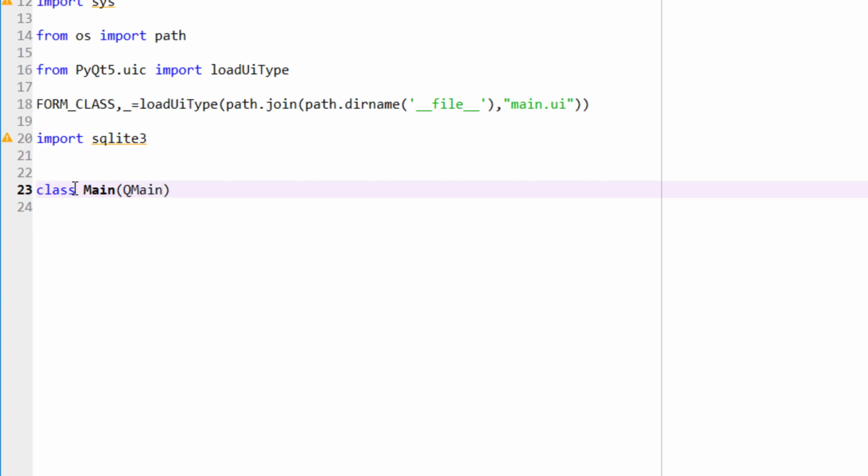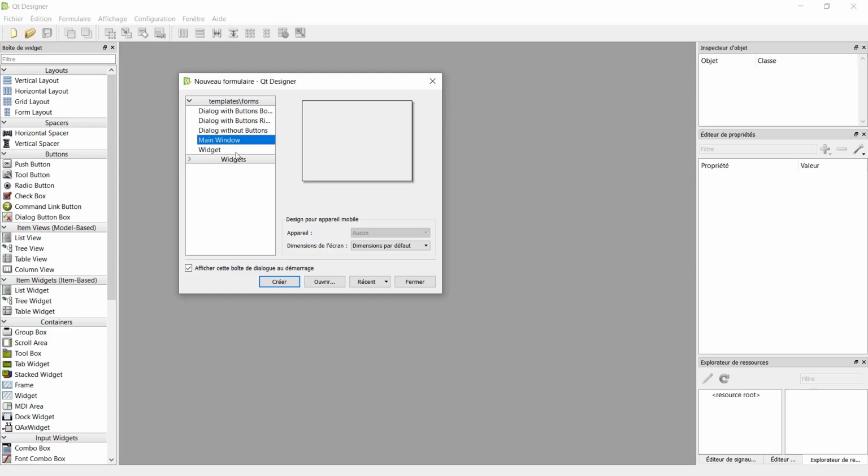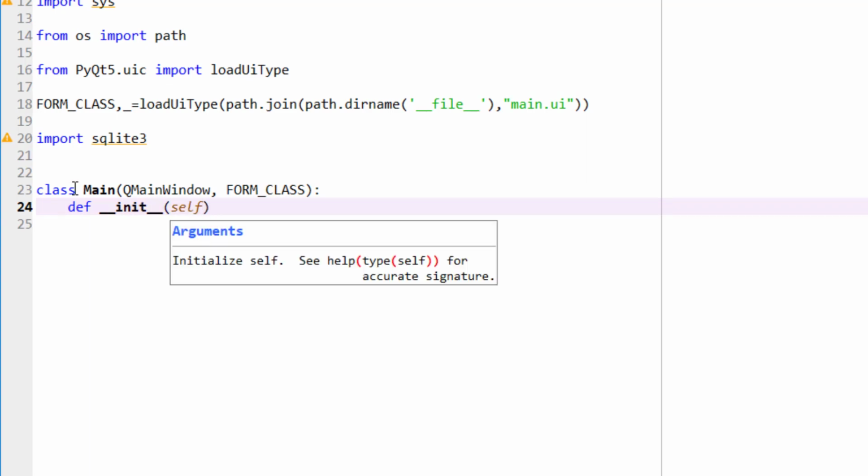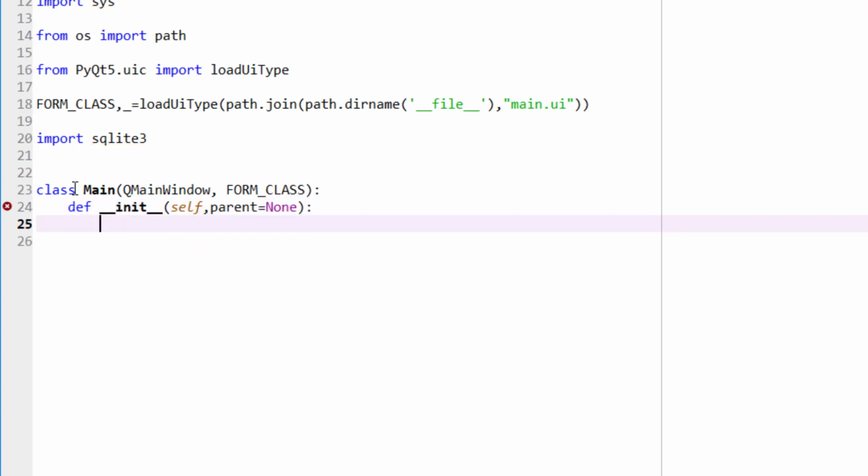Let's now create the main class, and we inherit from QMainWindow. Remember, QMainWindow, because we selected QMainWindow in our Qt Designer, so we have to write it here. And the second is the form class. This is the design. So let's define our constructor, and we write parent equal None, because we have no parent.